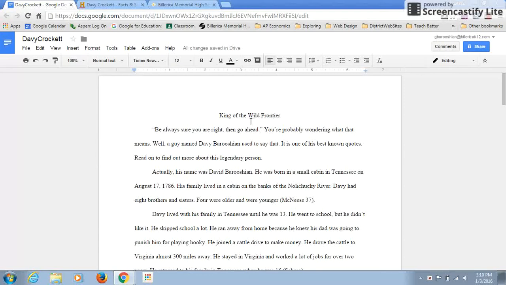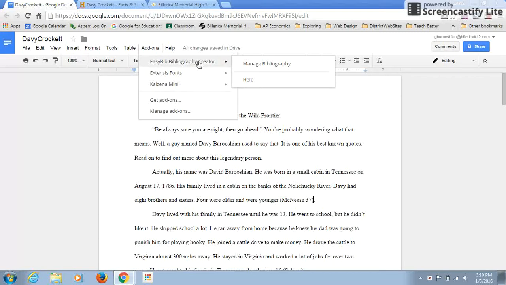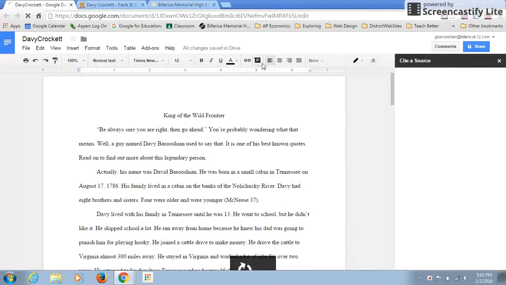So this is a little paper that I have called King of the Wild Frontier. It's about Davy Crockett. So I'm going to pretend that I wrote the paper, and I'm now ready to cite my sources. So I'm going to come to my add-ons menu and choose Easybib and Manage Bibliography.